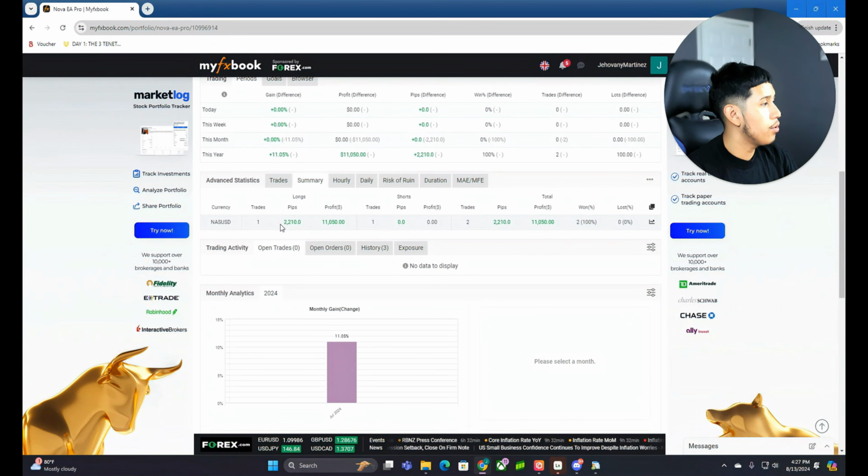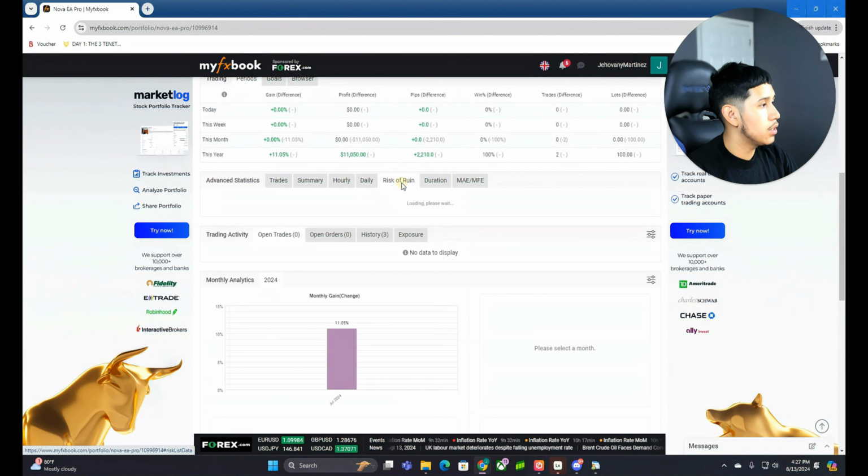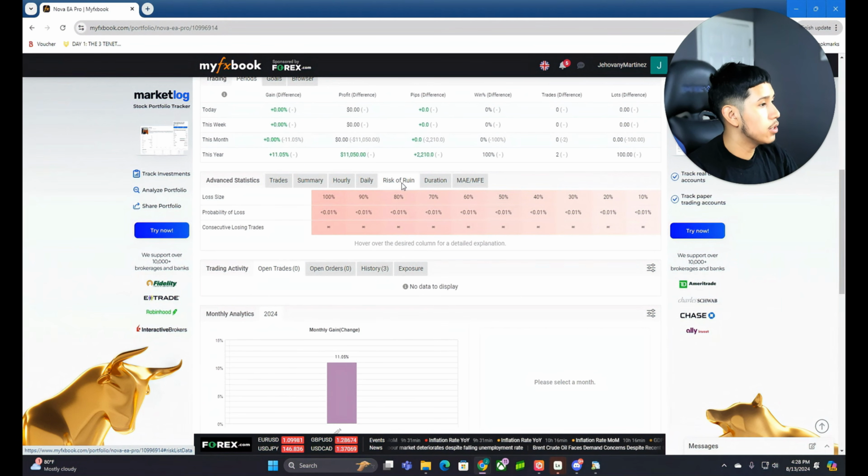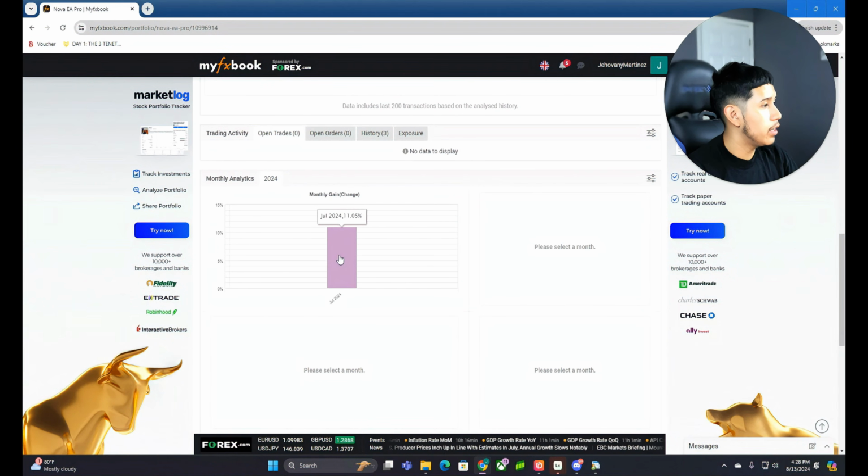It's going to show a summary here of I traded NASUSD. I traded one trade, profited 11K at a 100% win rate. So also with the daily, hourly, you're going to be able to see those different statistics, your risk of ruin. Here it's going to tell you how likely you are to blow an account based off of your data. It's going to tell you the duration of your trades. It's also going to give you your monthly analytics here as well.